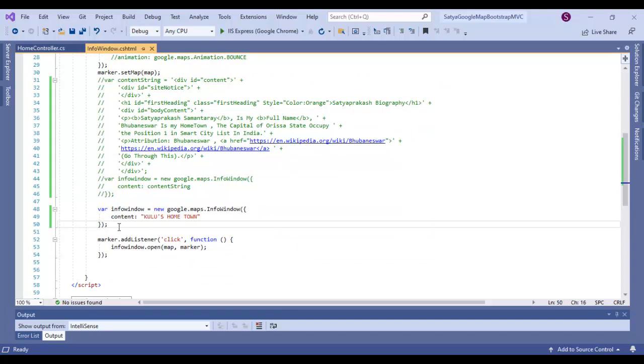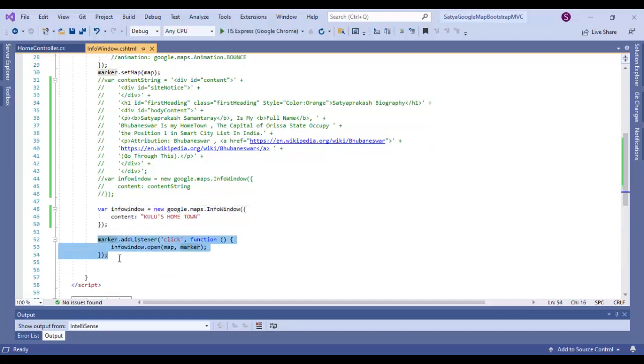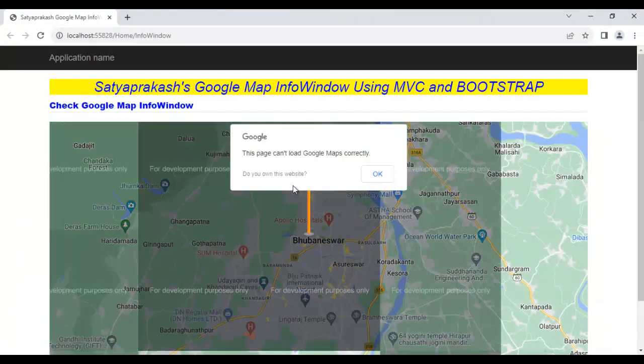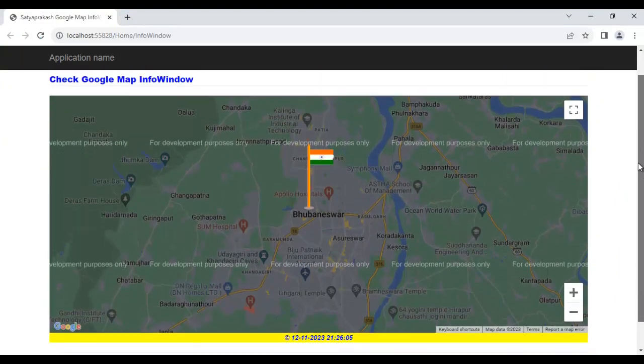There are two ways I have added the info window. First I'll show you this sample of how the info window looks, then I'll show you how to configure or edit the info window. So guys, this is the code for the info window and the marker addListener event. I have added this info window content. We need to see what output will be shown, so I need to click here. So guys, here you can see this output, right?